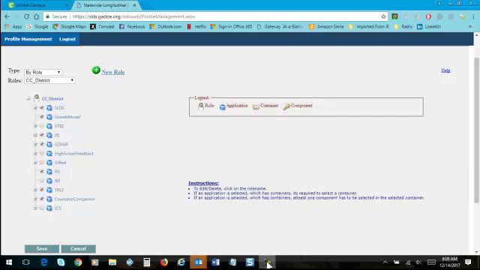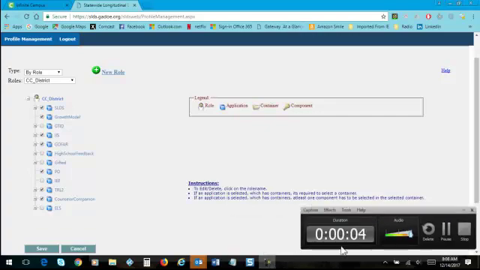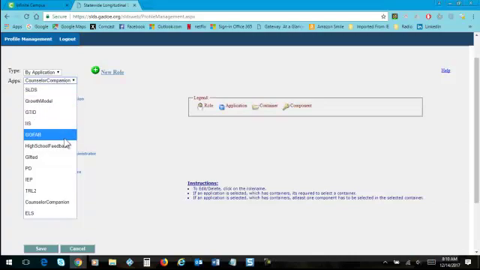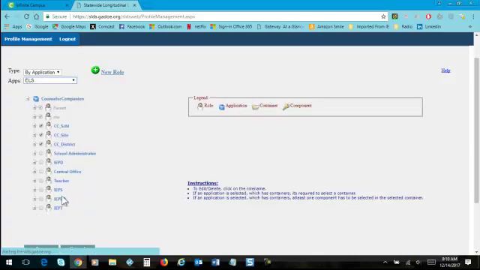Hey guys, we're going to do a demonstration on the Profile Manager. What we're going to look at now is the EL screener. In this example, I'm going to create two new roles.